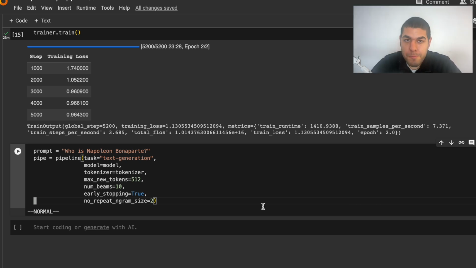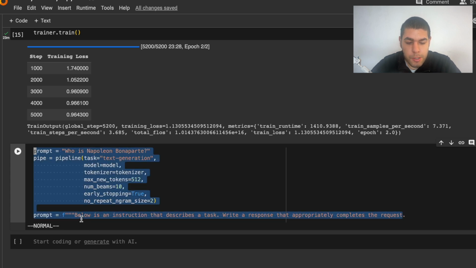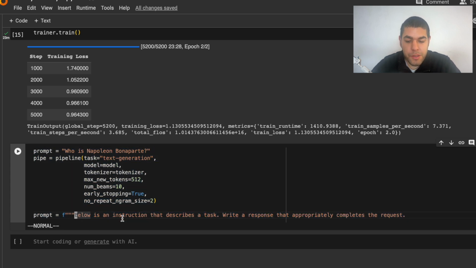Now we have our pipeline ready. The next step is we will get our prompt together. So first step is we have the system prompt. Like we mentioned during preparing the data, this is the general prompt that we give to the model. This just says, in our case, below is an instruction that blah blah blah.